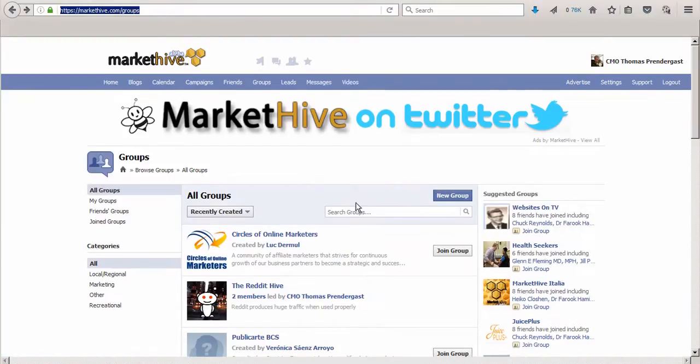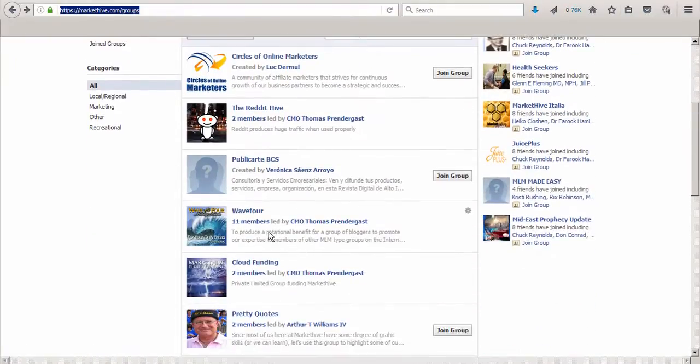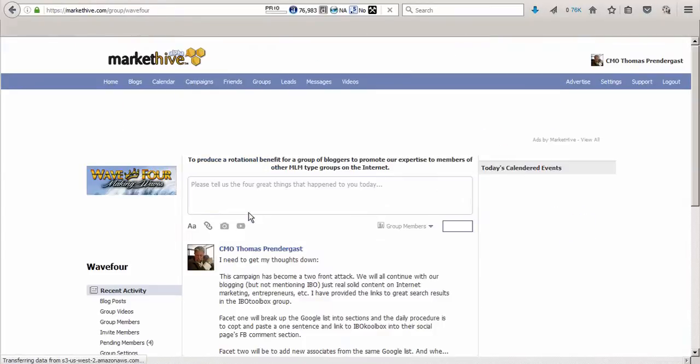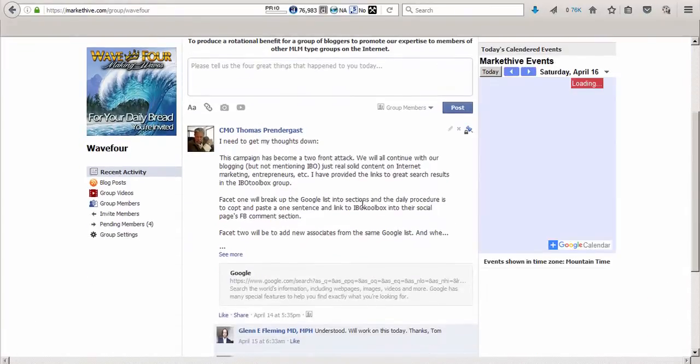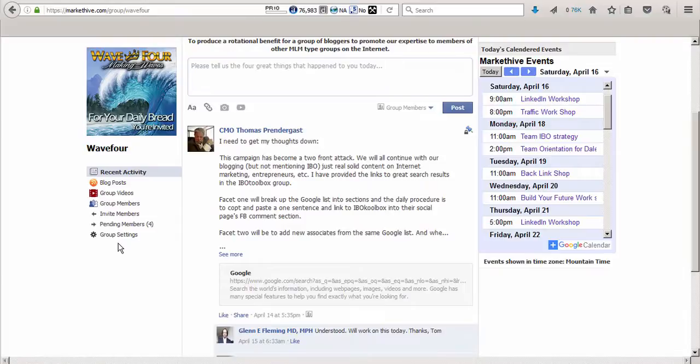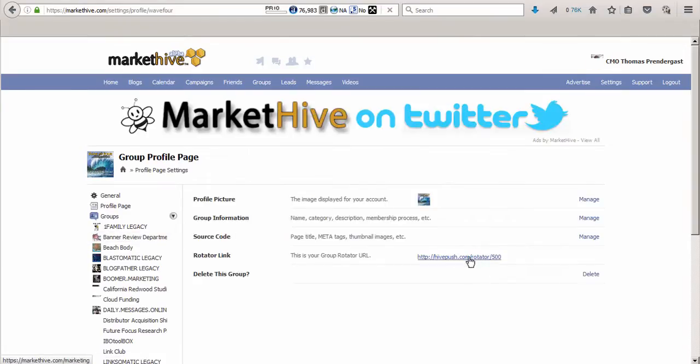So every member that's a member in that group. I'll show you a group. I'll show you the Wave 4 group. So the Wave 4 group can have a rotational link set up for it, so that everybody in that group has a rotator. So when they join the group, the rotator will rotate all the traffic coming to that link equally, or however you want to set it up, to their profile pages. So it's all automated into the system.